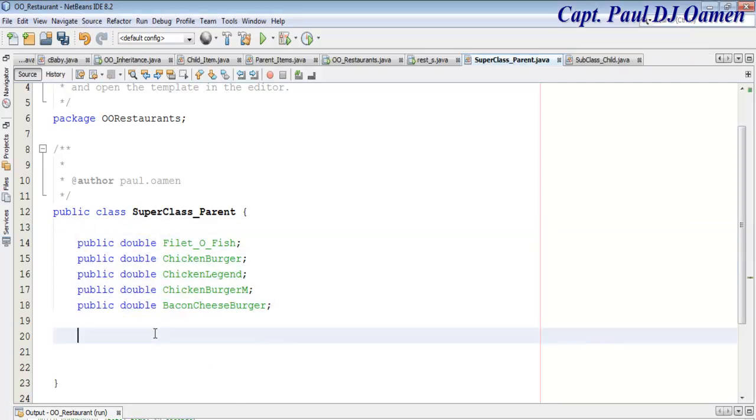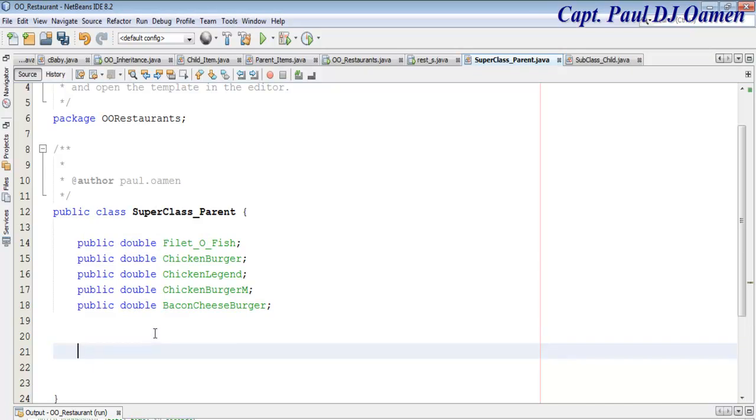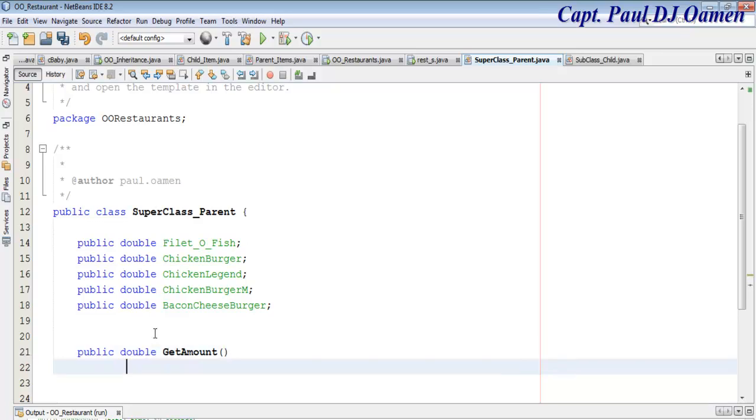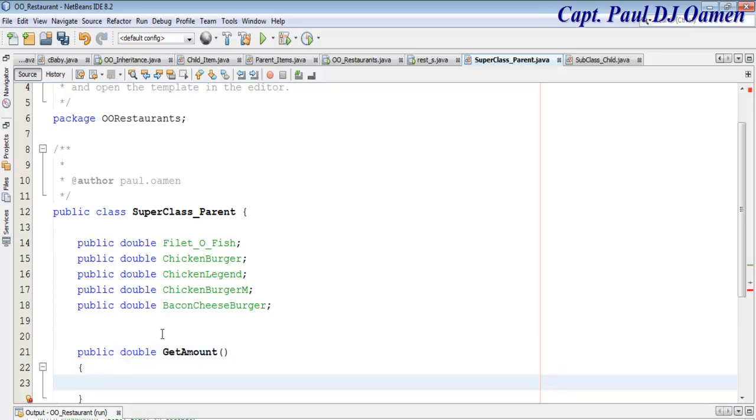So the next thing I'm going to do now is, let me just create, let's call it public double getAmount. So with the getAmount, I'm just going to put together, we're going to use this method to add everything here together.